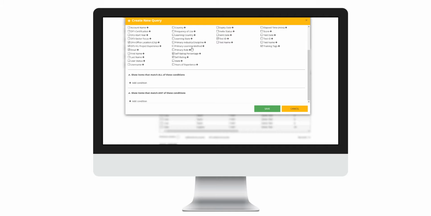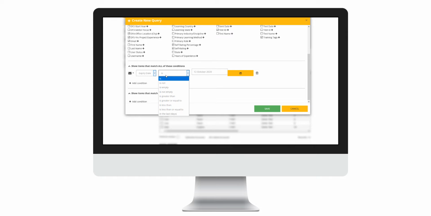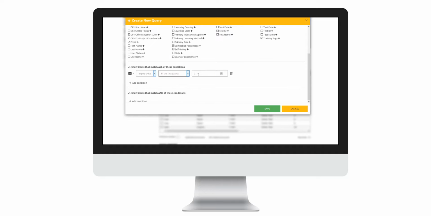And once I've made those selections, I can also add special conditions to my data query. So I will add a new condition. On the left-hand side, I choose my condition category. So that is whether it is based on my user data, my background data, my invites data, or my results data. Say in this case, I'm going to choose invites. And I'm going to say my expiry date is in the last 90 days. Okay, so that's my first condition.